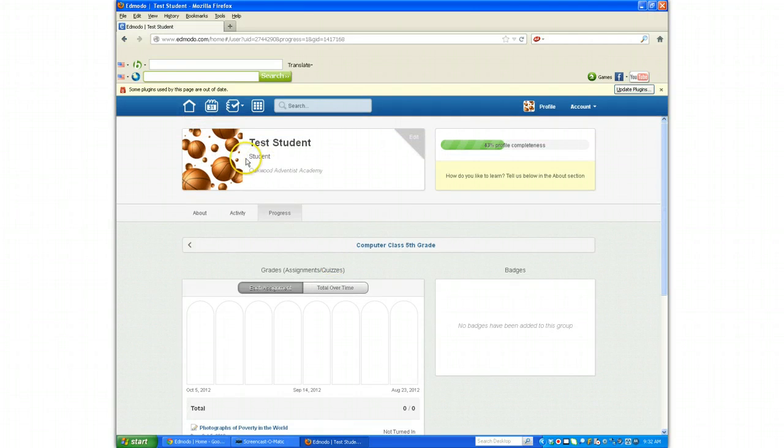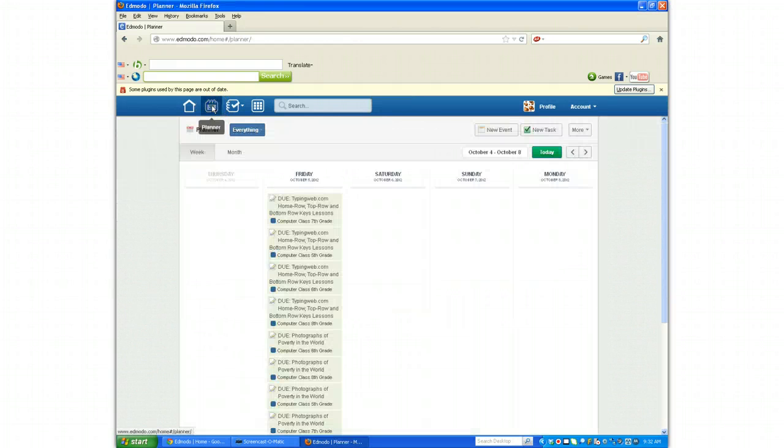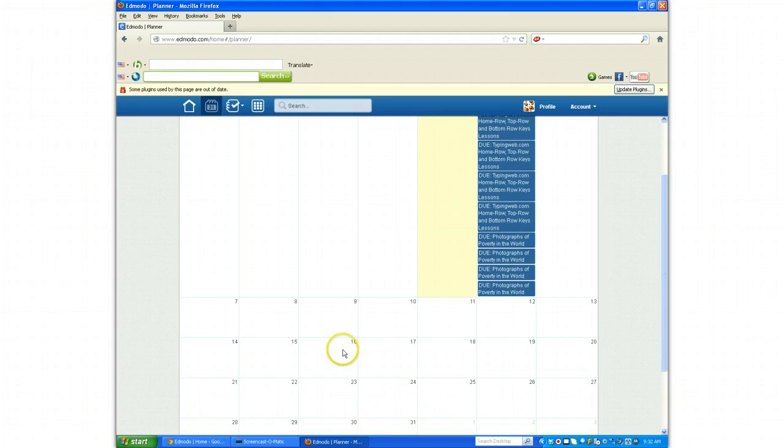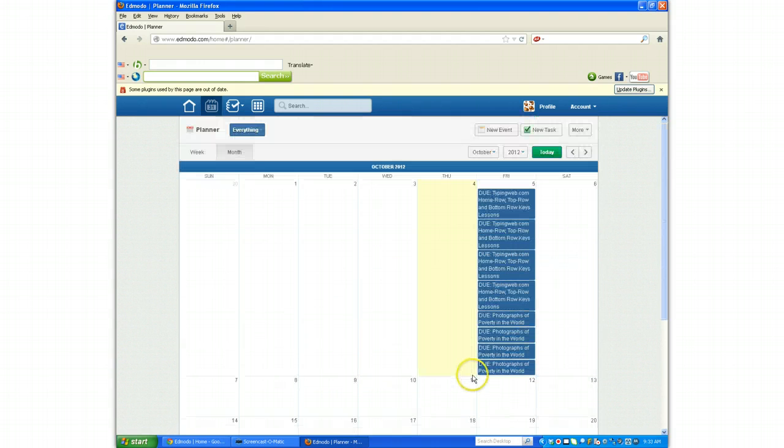Another area that is very helpful for the students is the planner. Just like a student planner book that a student will have where they can write down their homework assignments and when they're due, this is also done on Edmodo. And once they click on the calendar or planner, they can view it by the week or by the month and can quickly assess when things are due, on what particular date they're due.